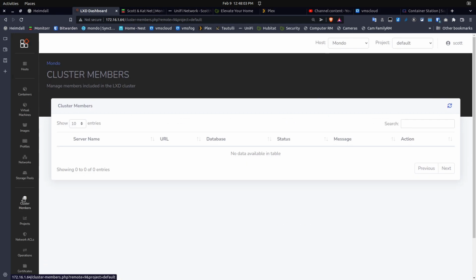So other features that LXDWare LXD Dashboard has are below the line over here on the left-hand side. One of them is cluster members, and that's out of scope for this presentation, but just know that it's possible to cluster LXD systems, so you can have more than one LXD node, and you can fail LXD container instances over from one cluster member to another cluster member.